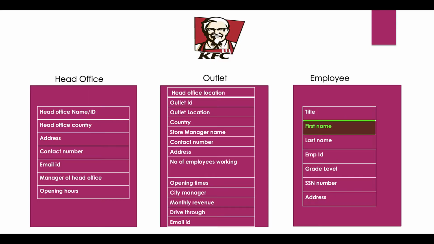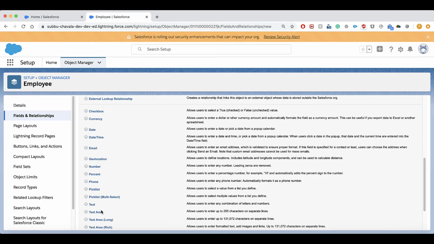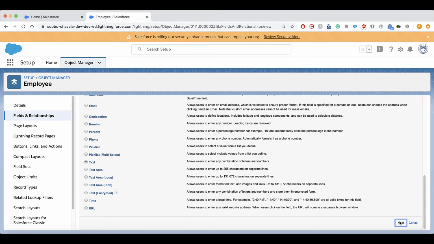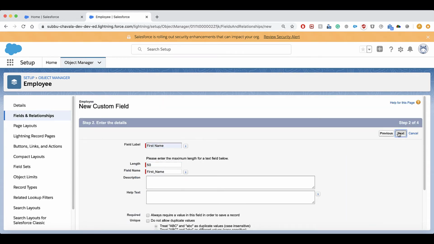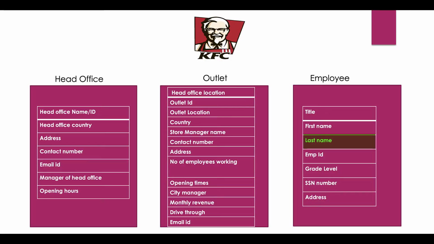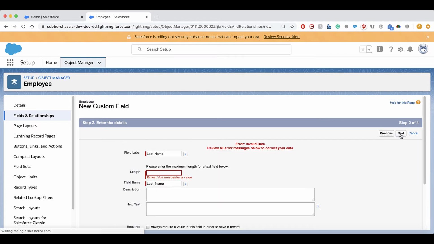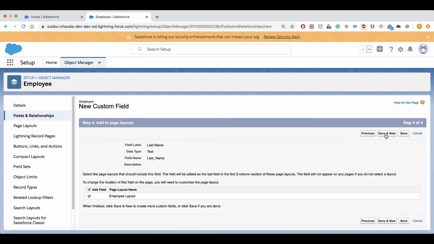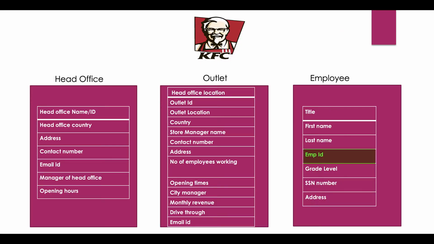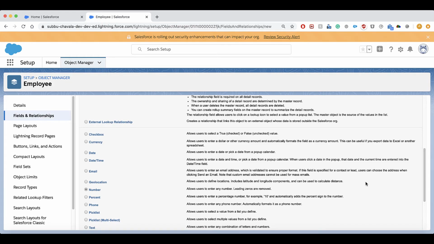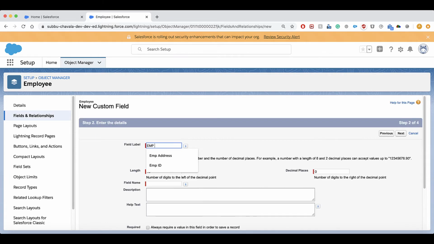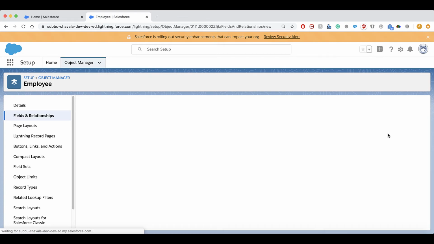The next one is first name. Take text. Take 50 characters. The same for last name also. Take text, last name. Next, same length, 50 characters. Next, next, save and new. What's the next one? Employee ID. Employee ID, take it as a number. EMP ID. Next, next, save and new.